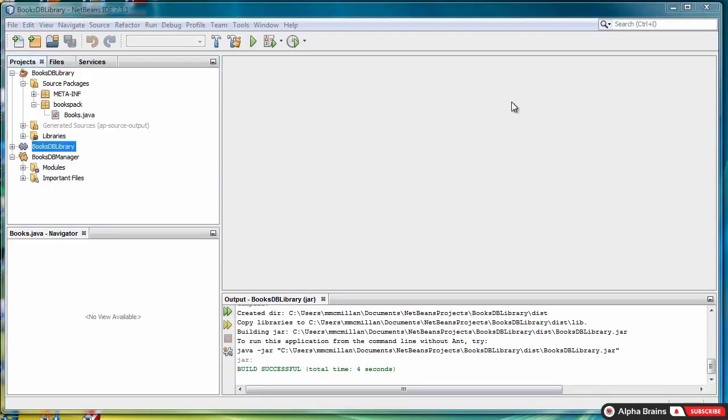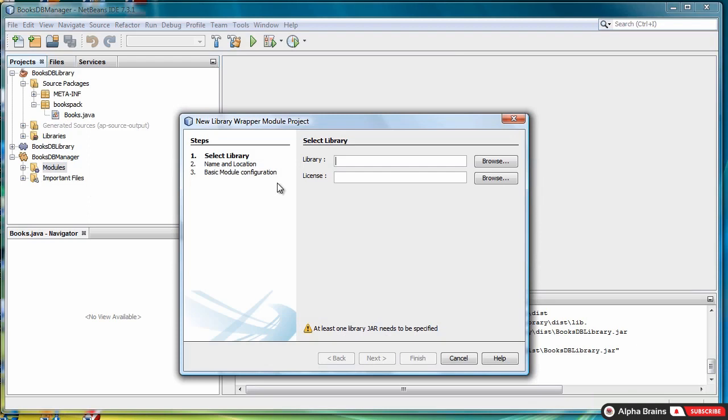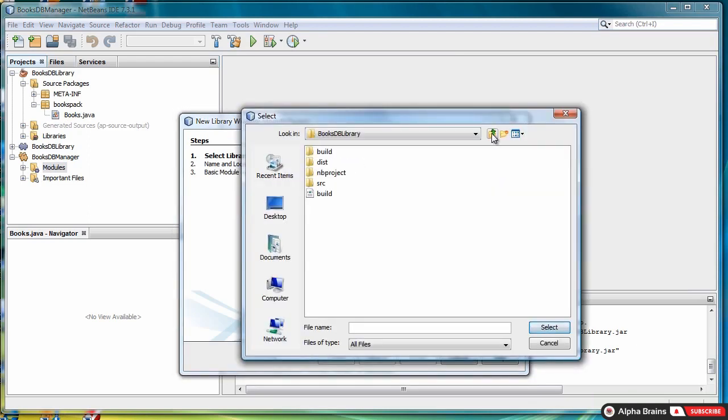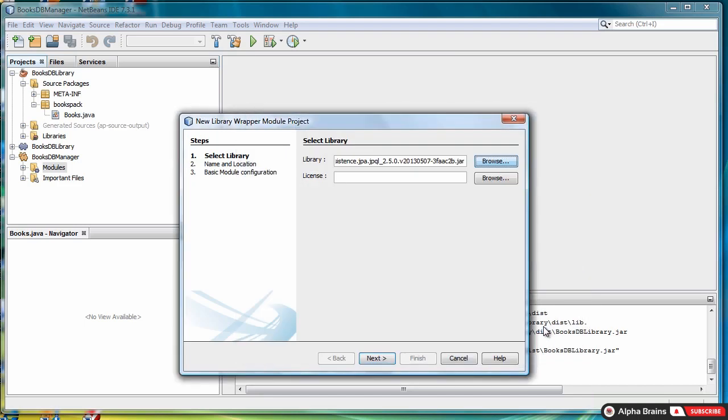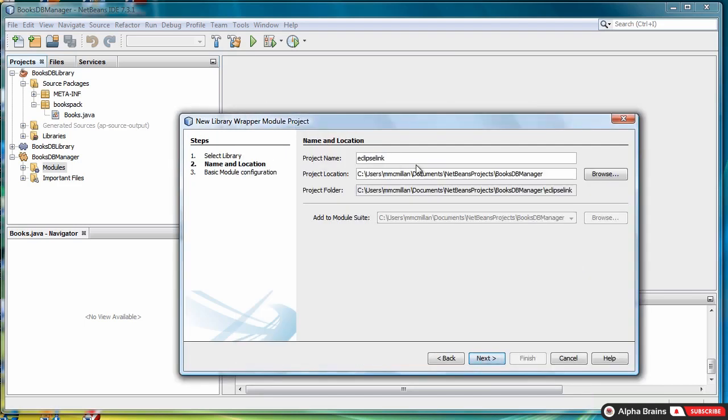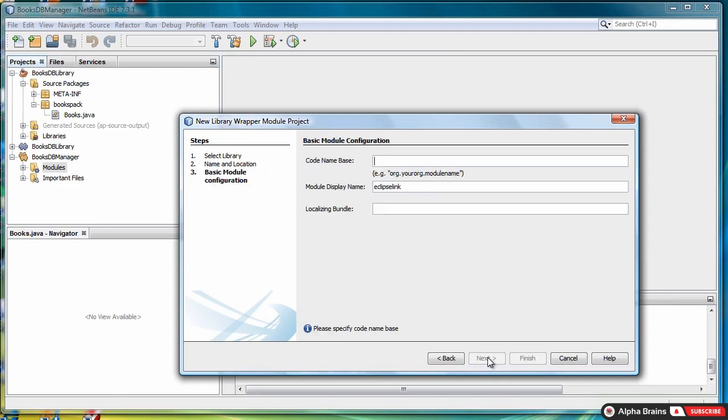The next step then is to wrap supporting jars and modules also. So under Books DB Manager modules, right-click and select Add New Library. Browse. I'm going to move up one. Under your Books DB library, you should have a dist, then a lib folder, and in that will be 3 jar files. Select all 3 by holding down the Control key and selecting them. Click Next. Project name should be Eclipse Link, and that's fine. Select Next. For the code name base, type javax.persistence, and then select Finish.